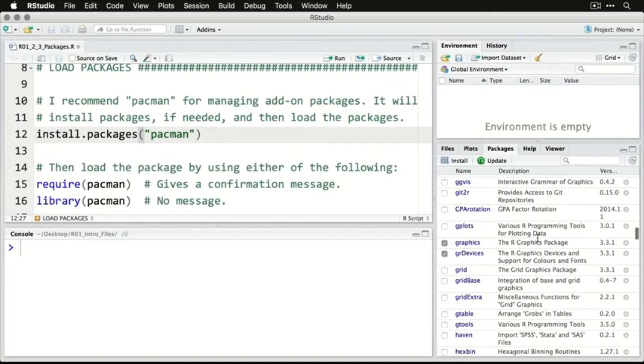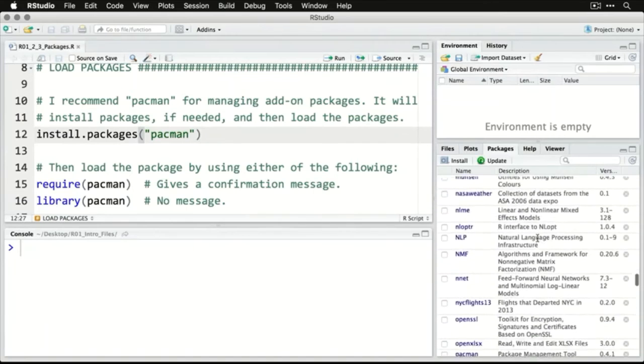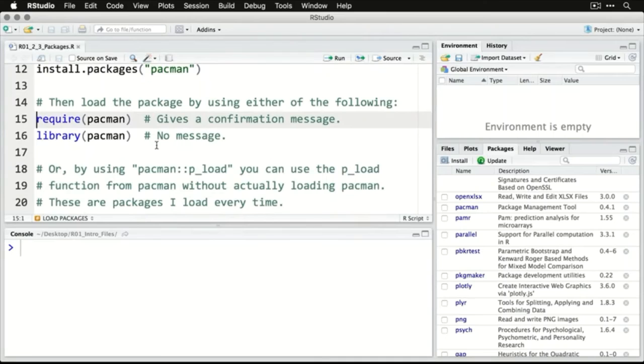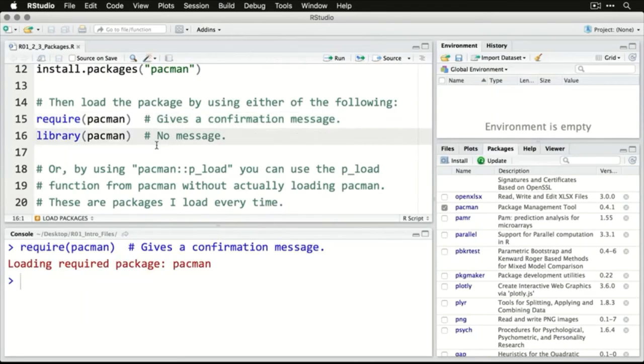Now I already have it installed. And so you can see it right there, but it's not currently loaded. See, because installing means making it available on your hard drive, but loading means actually making it accessible to your current routines. So then I need to load it or import it, and I can do it in one of two ways. I can use require, which gives a confirmation message. I can do it like this, and you see it's got that little sentence there. Or I can do library, which simply loads it without saying anything. You can see now, by the way, that it's checked off, so we know it's there.